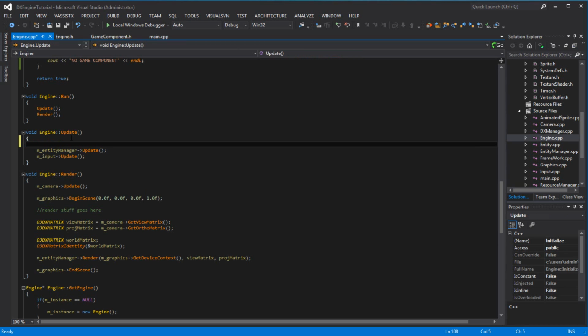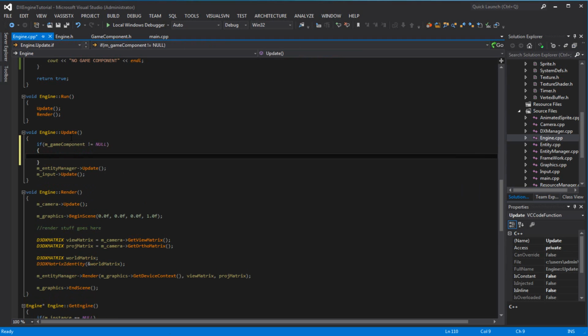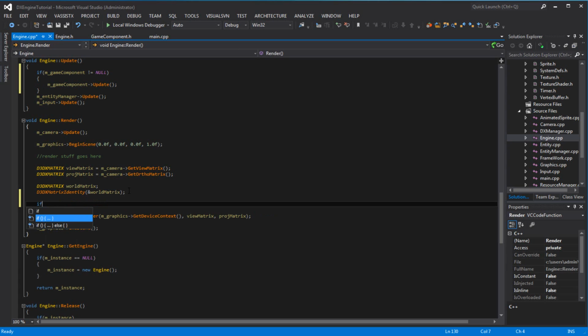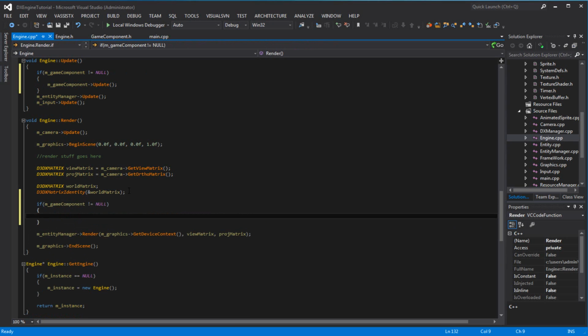It should be somewhere before the entity manager, I believe. Anyway, say if game component does not equal null, you want to call update. And inside of render too. Do we need render? Yeah, in case we want to render something else in the future. So if the game component does not equal null. I'll probably never use render, but maybe I'm wrong, so I'm just going to include it anyway.